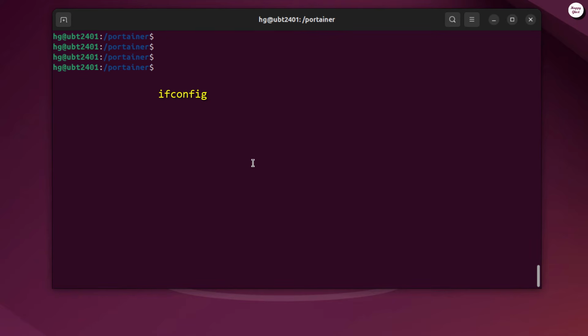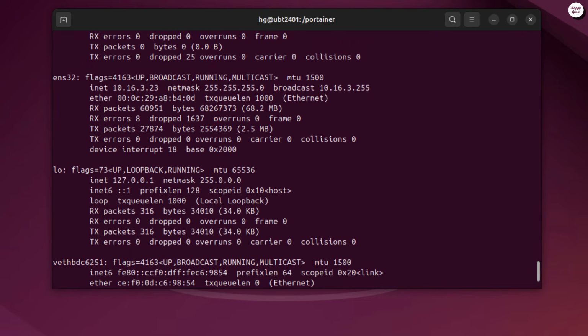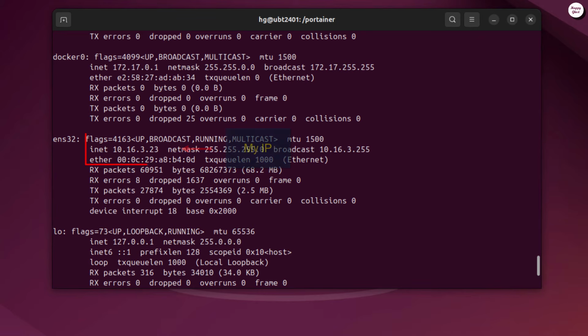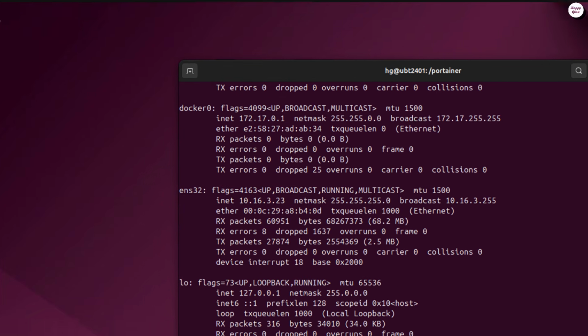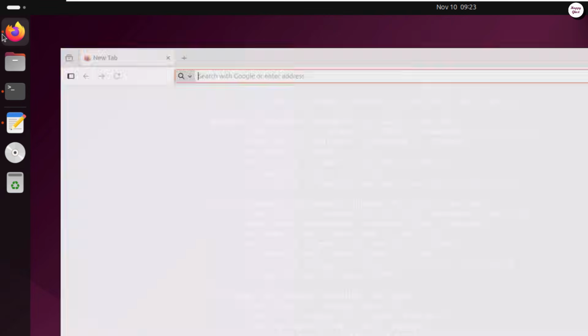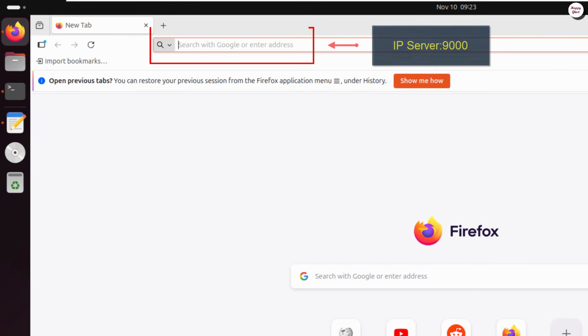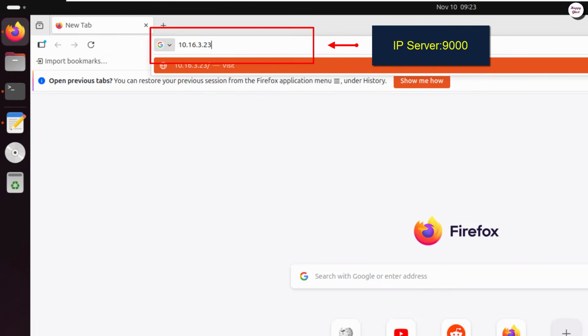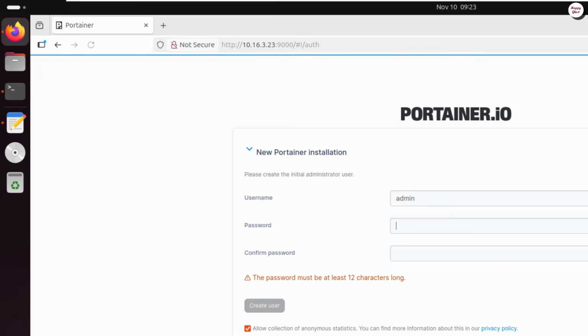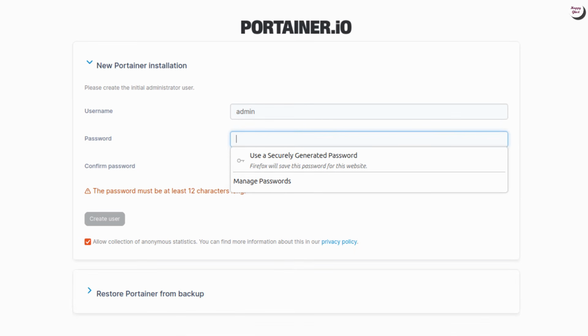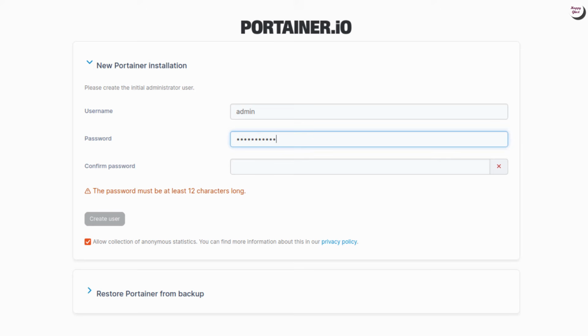Now, let's check the server's IP address so we know the exact address to access Portainer from a browser. Okay, after finding the server's IP address, open your browser and access Portainer. On first access, Portainer will ask you to create an admin account by entering a username and setting a strong password to secure your system.